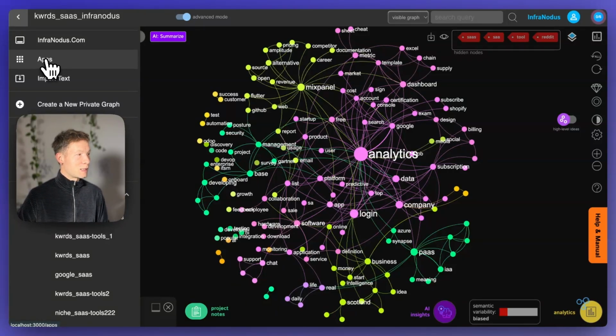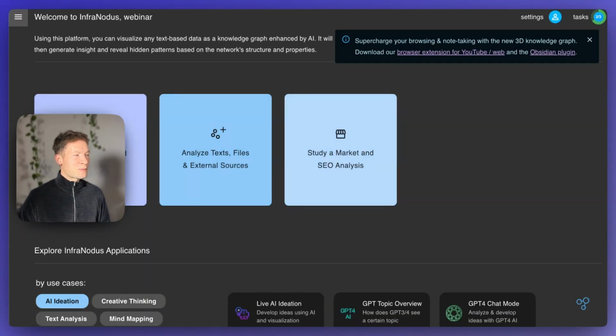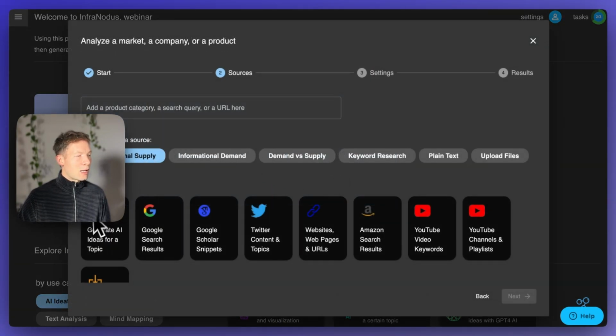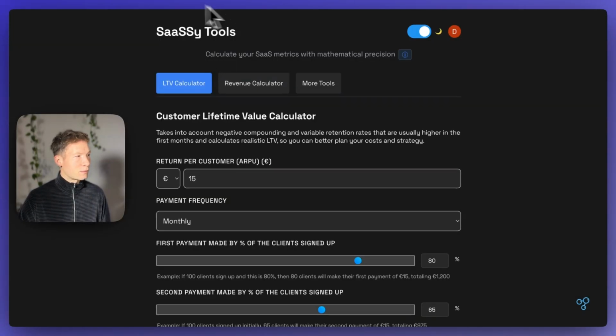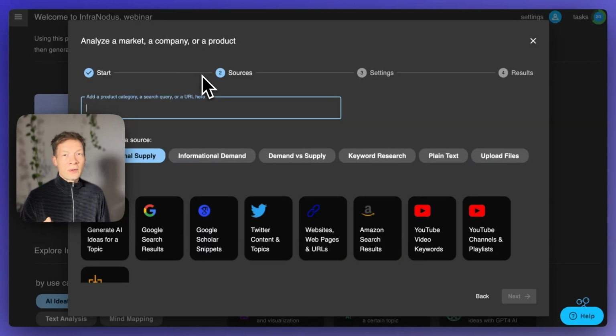So let's begin. In order to start, we need to validate the idea. So we go to the apps page of InfraNodus and we choose the Study a Market app. And what we want to do now is to understand if there is demand for this kind of tools, SaaS tools, and also what people are actually thinking about when they search for them, because this will inform our ideas on how to develop it further.